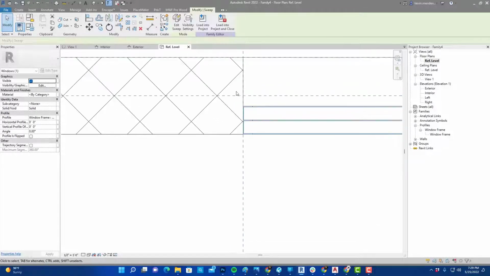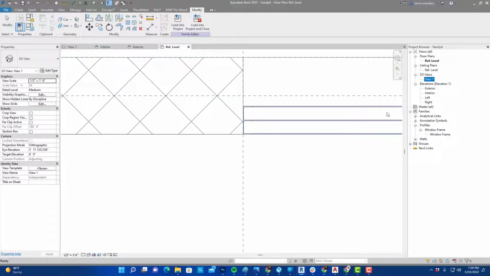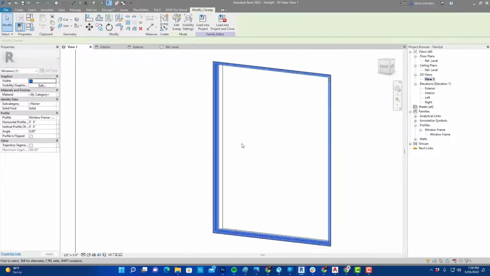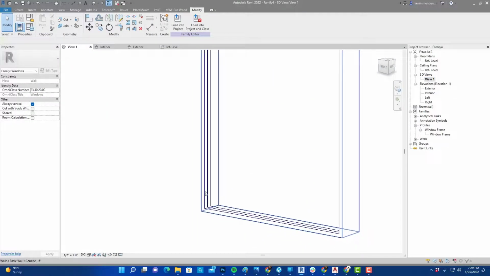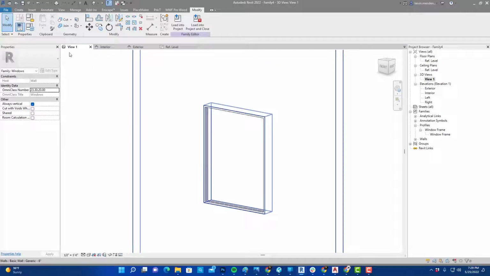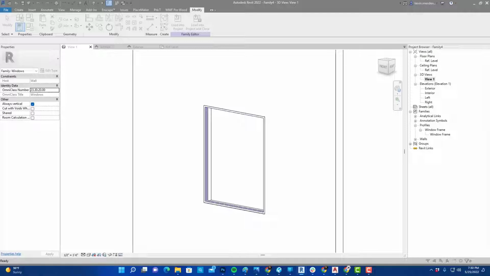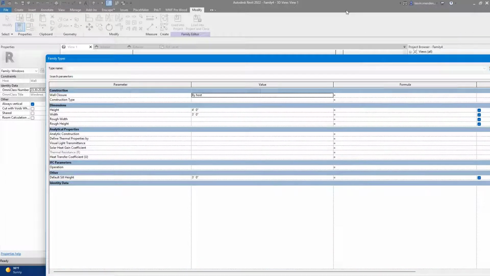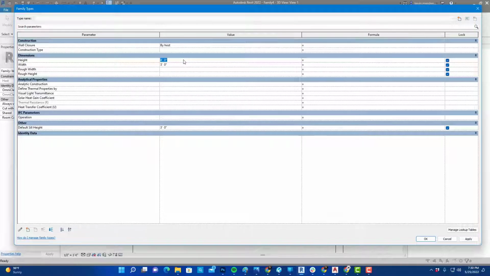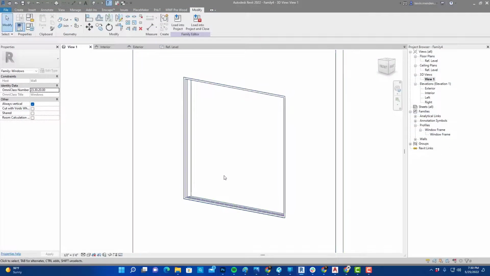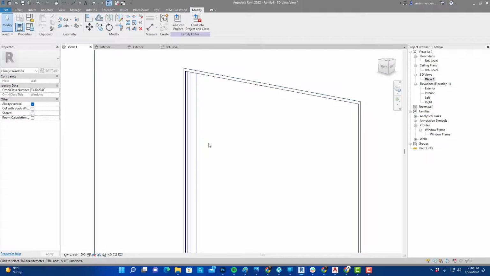Check mark, and if we go to our view on here, now you can see there is our window frame and it's attached to our window opening. If we go here to family types, and this will bring up our parameters. We'll just flex these to see that that sweep flexes with the window, and it does, so we're good there.